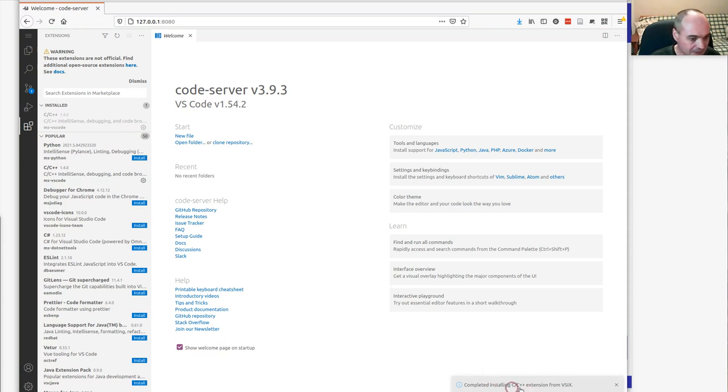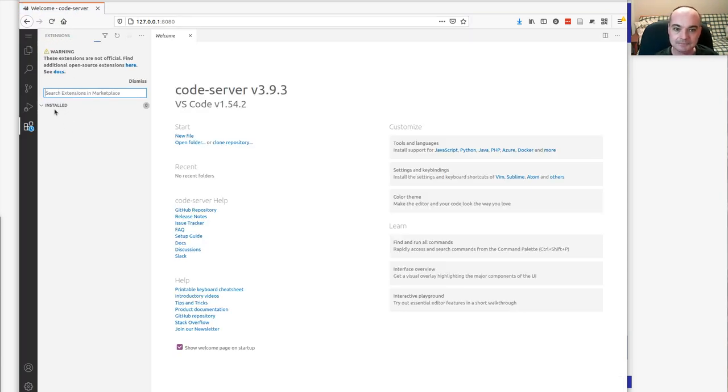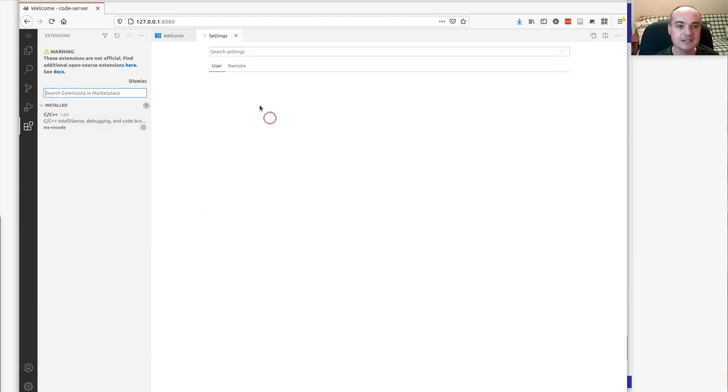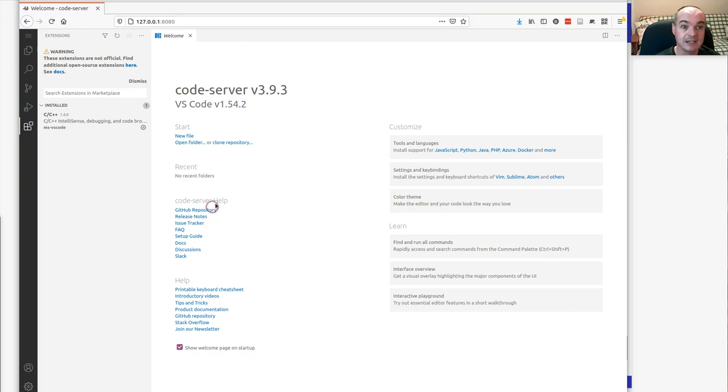Even though it says it's completed, it might not be completely done installing. You can always just reload. If you want to restart your Visual Studio Code Server, just reload your browser tab. As long as it says that it's not still installing after you reload, you should be good to go. If you open up the extension settings and it can find them, you're probably good. You'll know whether you've got your IntelliSense installed if it automatically detects problems when you're working on the assignments, which you'll see in our next video.